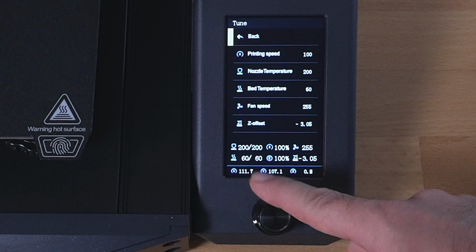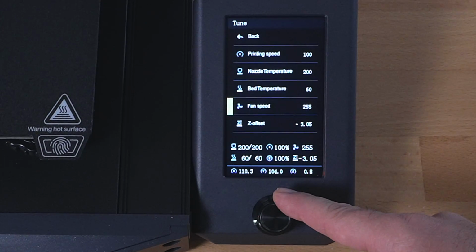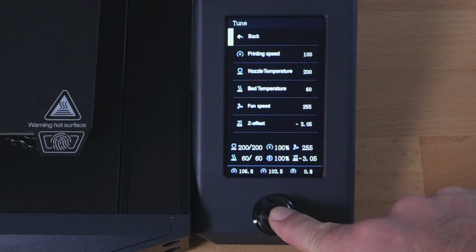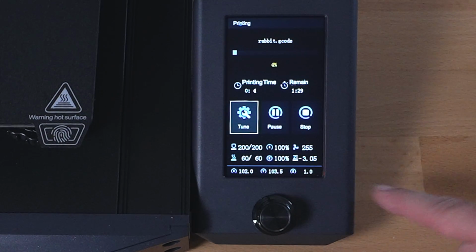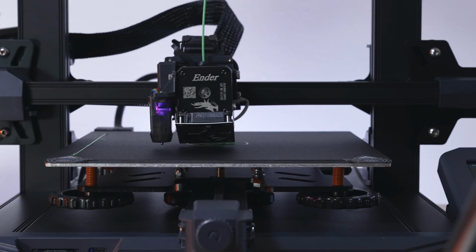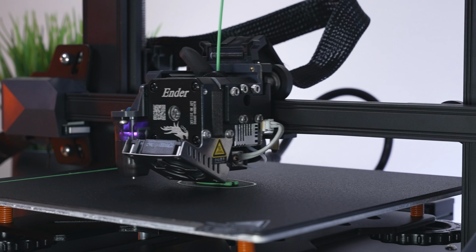So clicking on tune, we can adjust our printing speed, nozzle temperature, bed temperature, fan speed, and the Z-axis offset. Then we got a pause and stop button if you want to cancel the print. And that's pretty much it. Pretty simple and straightforward. All right, so we are printing, and so far everything's looking really good.